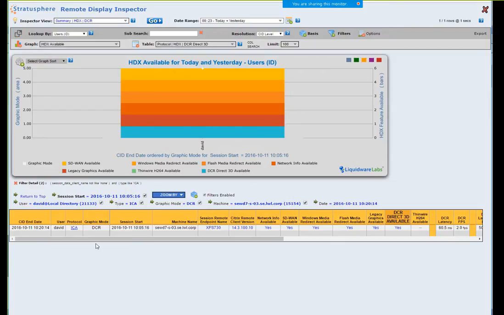Hope that helped a little bit on what to watch out for with the Citrix metrics, because there are a bunch of them, but those are the core ones.